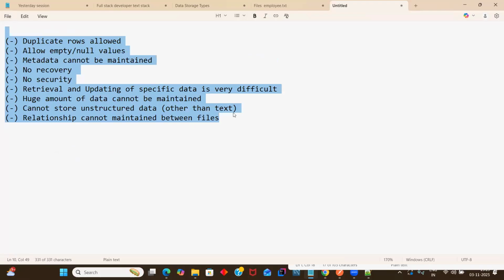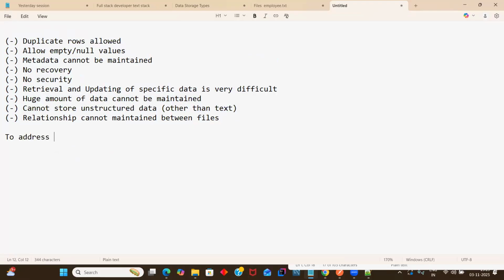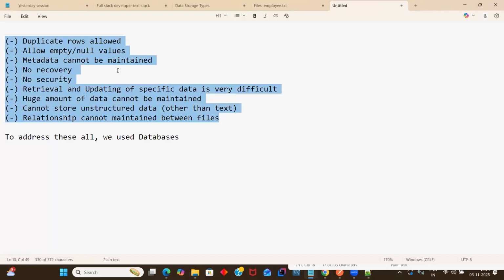This many limitations are there. So to address all this, we use a concept called databases. If you start learning databases, all these challenges we can overcome. I hope everyone is clear why we have to go for databases to store the data in real time.